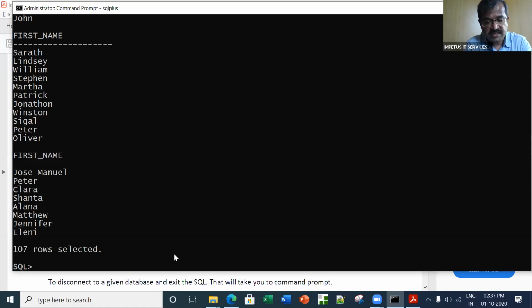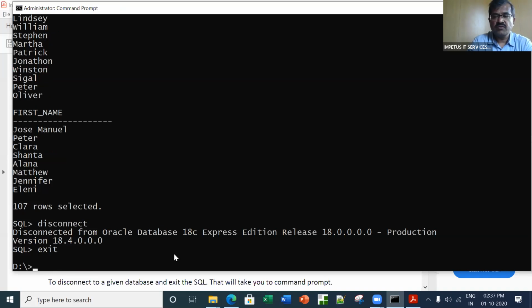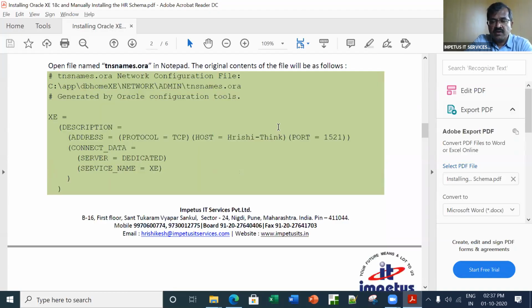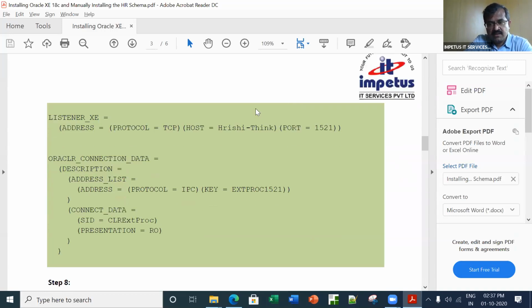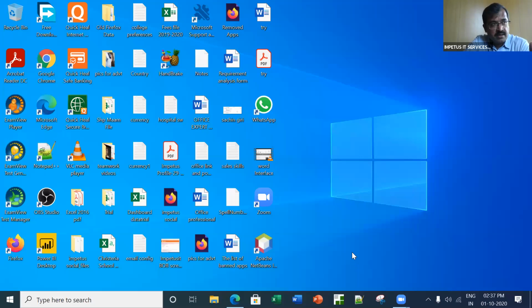Don't forget to disconnect. Don't forget to exit. So we are done with it. That's all that we have to see in this connection. So we have completed the entire sequence. Some changes here and there, you could just take care of it. The schema is already there. You could download additional schemas, unzip them, and install them in the same fashion.